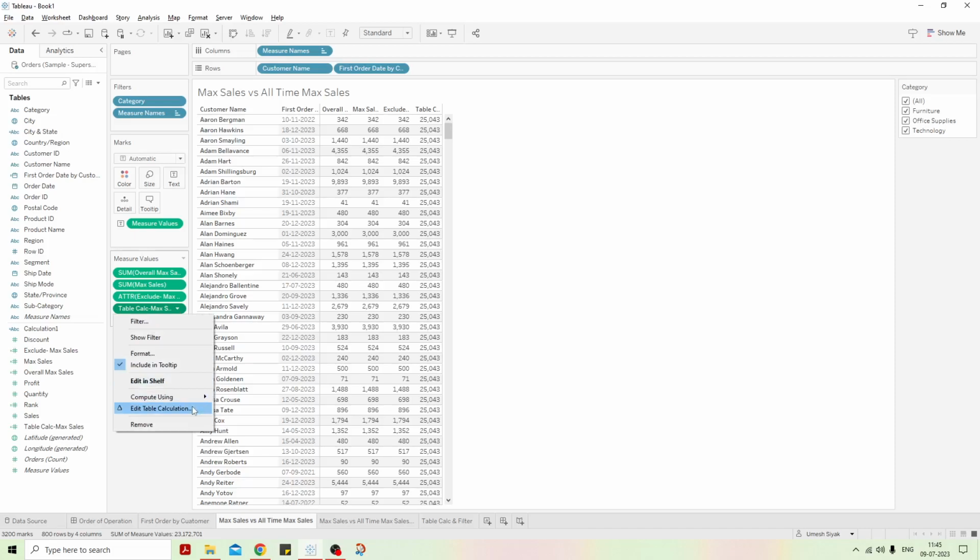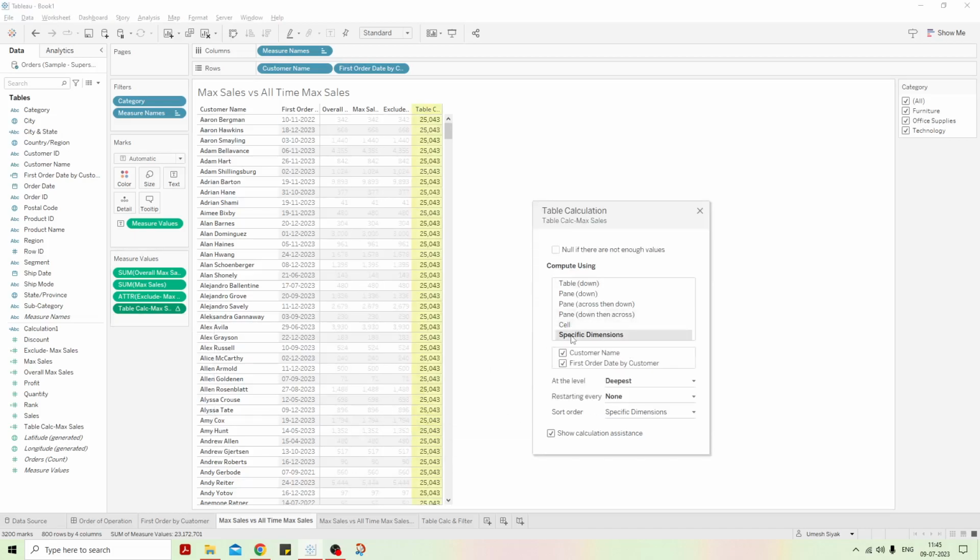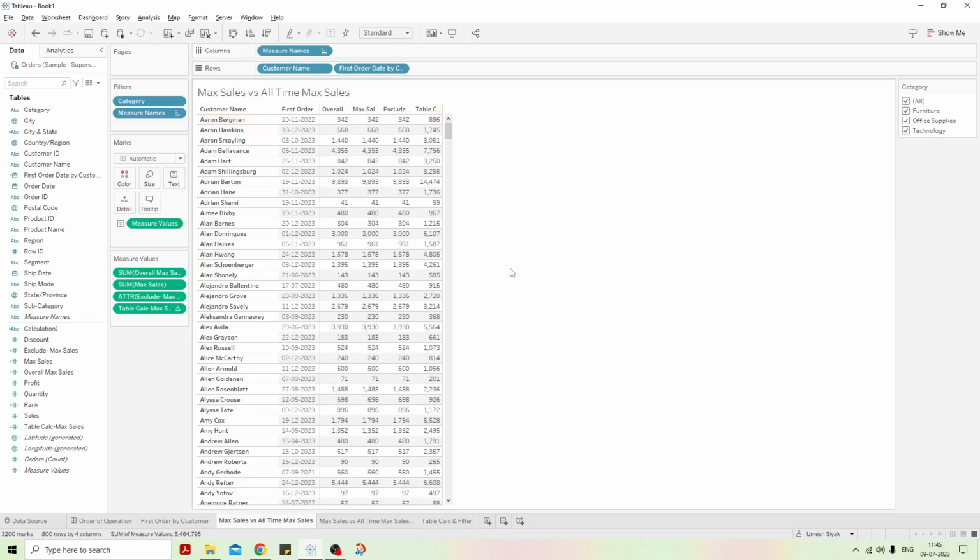Now this is table calculation and always remember to set it up, right? We will talk about all these table calculations in coming videos, but this is just for demonstration purposes. Right? So now say this is our value, right?